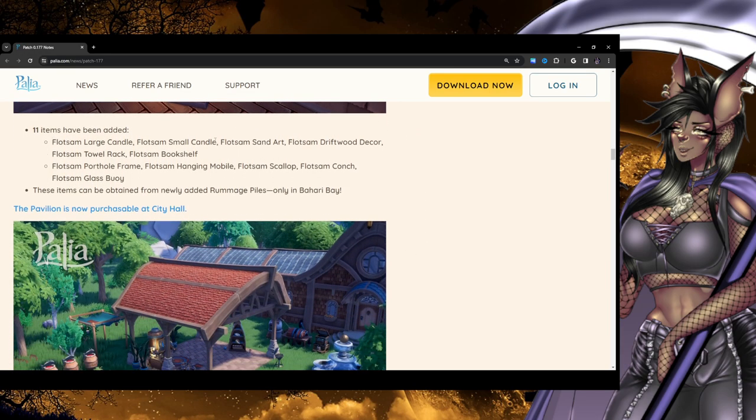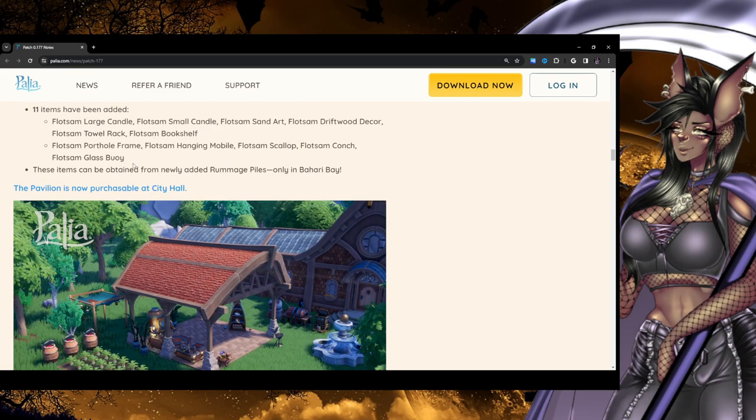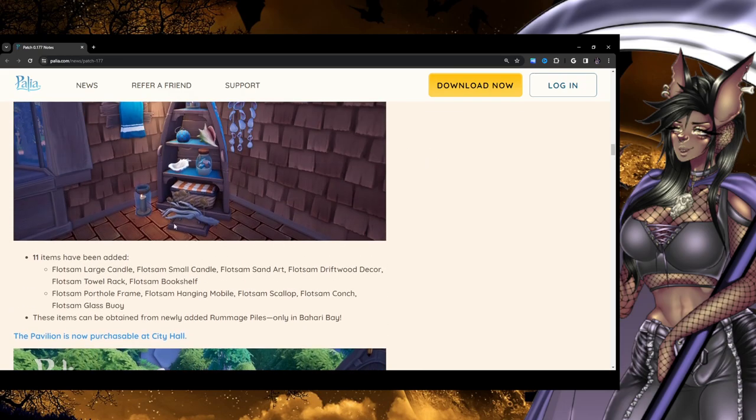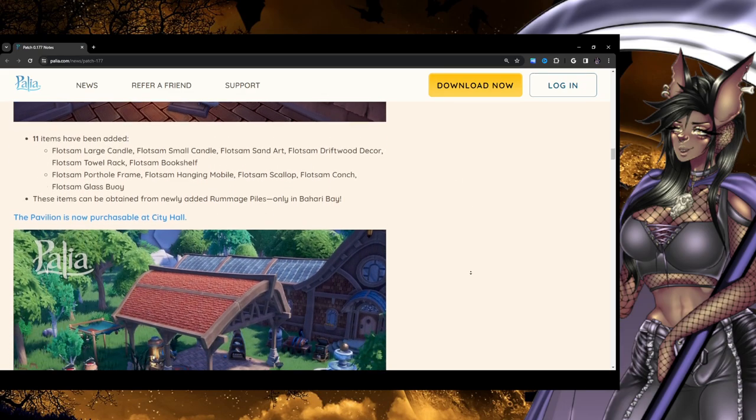Okay. Let's see. We've got a large candle, sand art, drift decor. Okay. These items can be obtained from newly added rummage piles only in Bahari Bay. Okay. So you have to get them from the rummage piles. It looks like you can't just craft them.